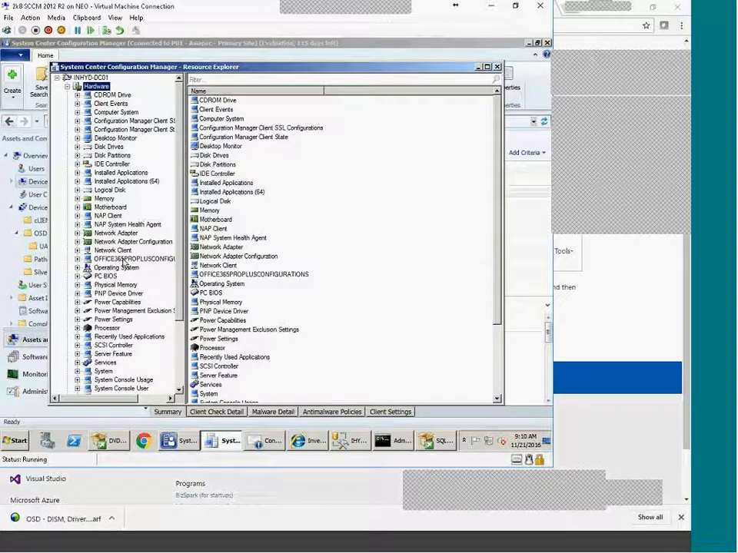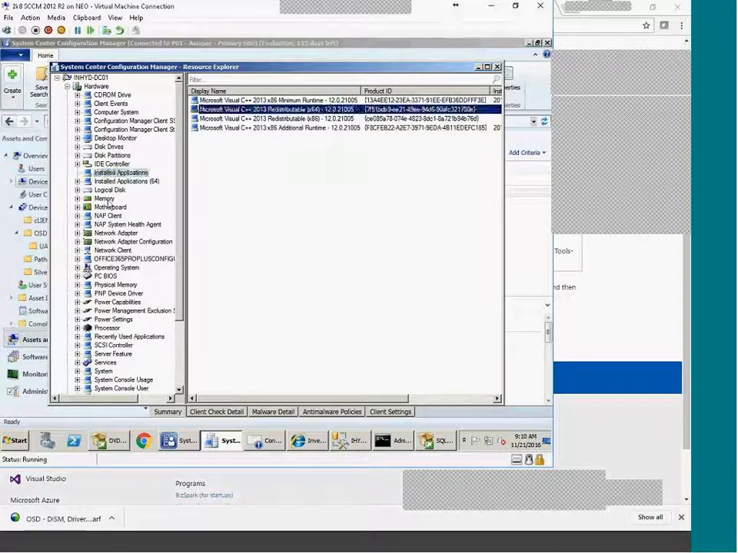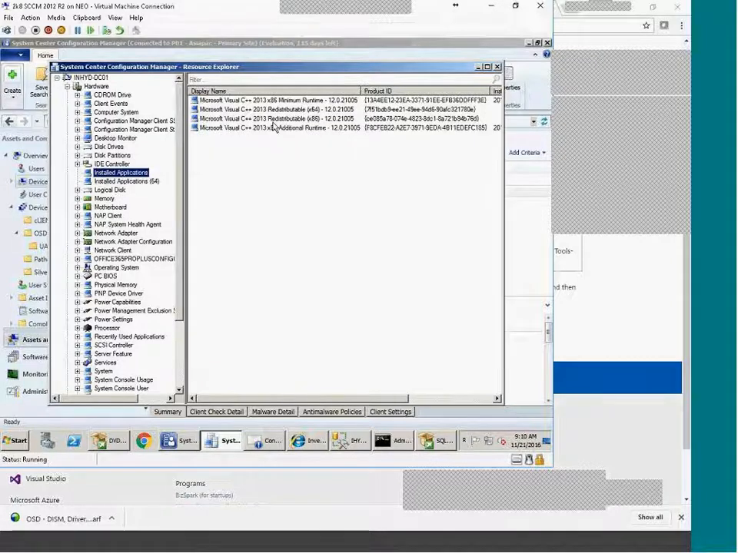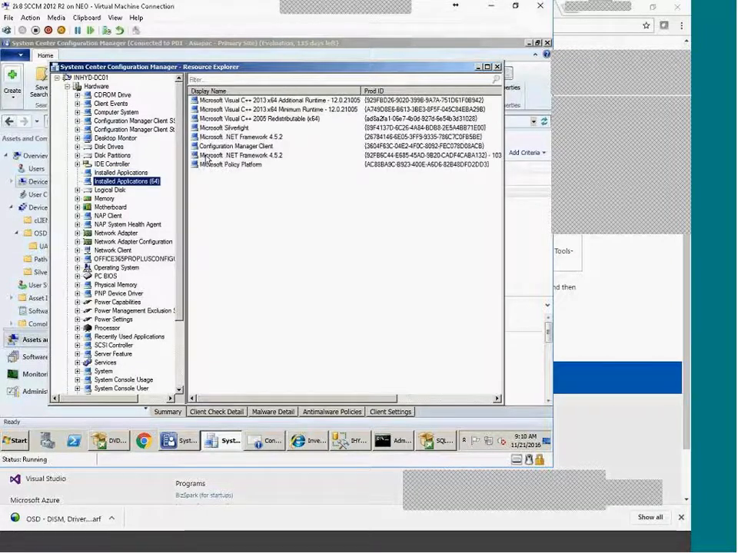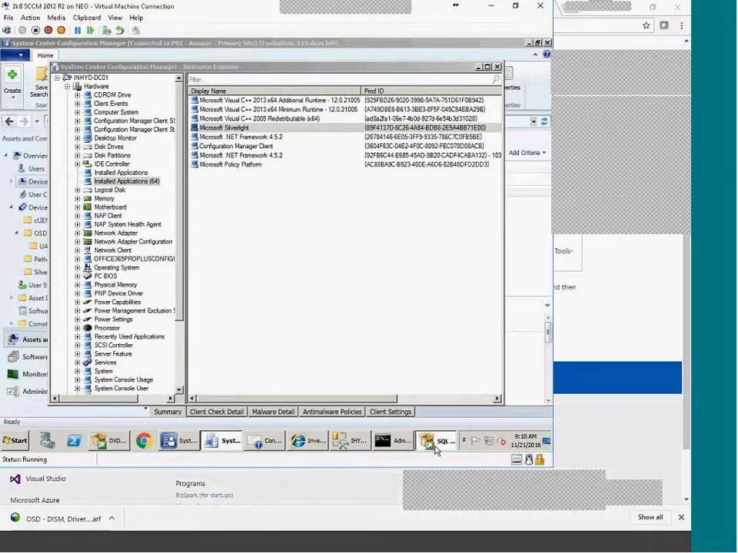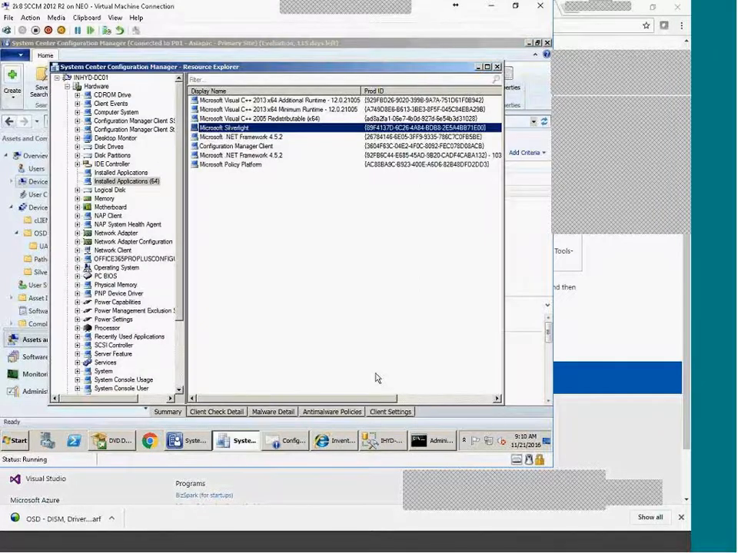So this has inventory. Go back to your installed application and see, you have some applications. Now let's take this as a standard: if a machine has Silverlight, I will report it.